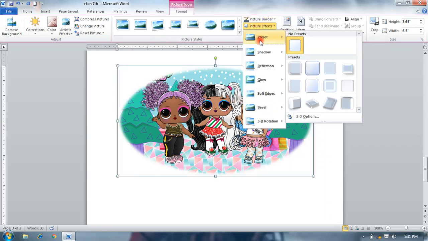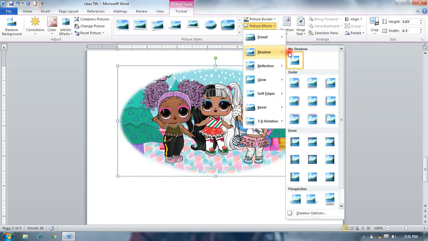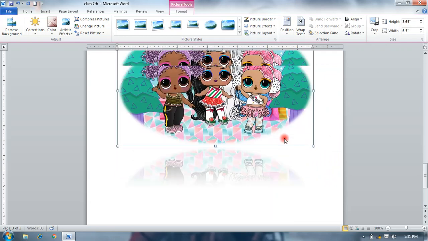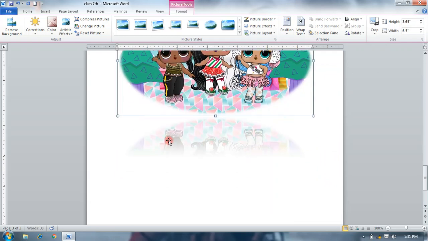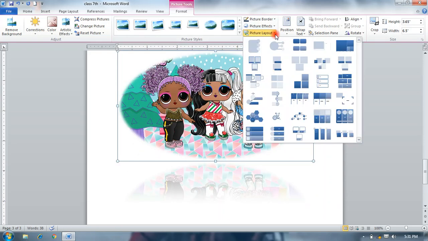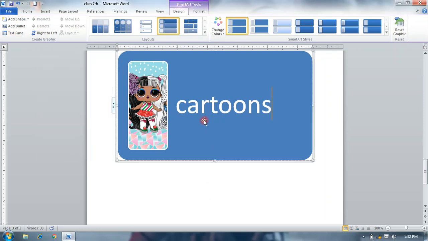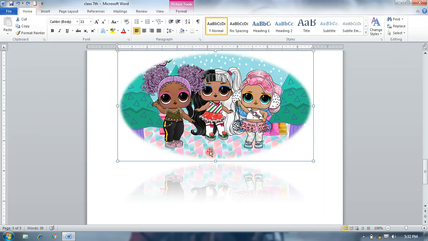Picture effects: there are different effects for how your picture looks, such as shadow and reflection. These are reflections, you can see that. Picture layout: this is the layout, this is SmartArt, which provides the layout of your picture. You can type it, it is cartoon. Okay, and this is the layout, and you can reverse your last action with Control Z.